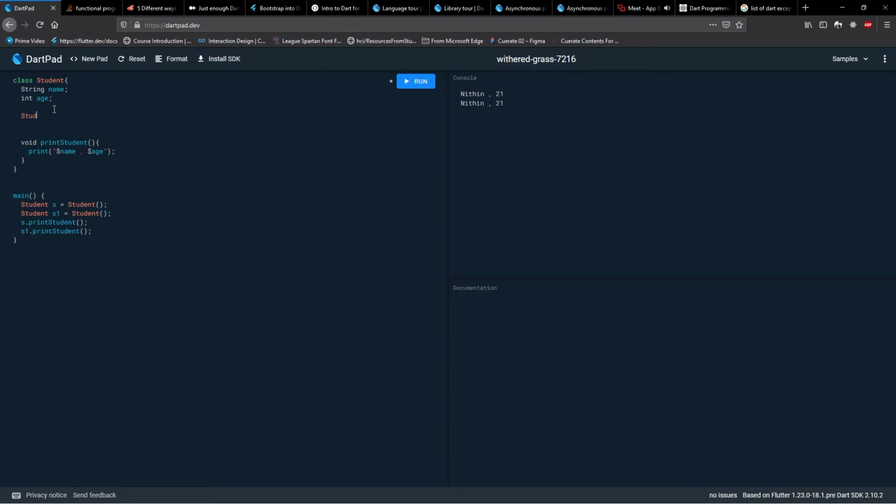It's called Student. And here you can initialize any of these values. Name is equal to Nitin and age is equal to 21. Okay, you can do this. The output will literally be the same for now. Okay, running.